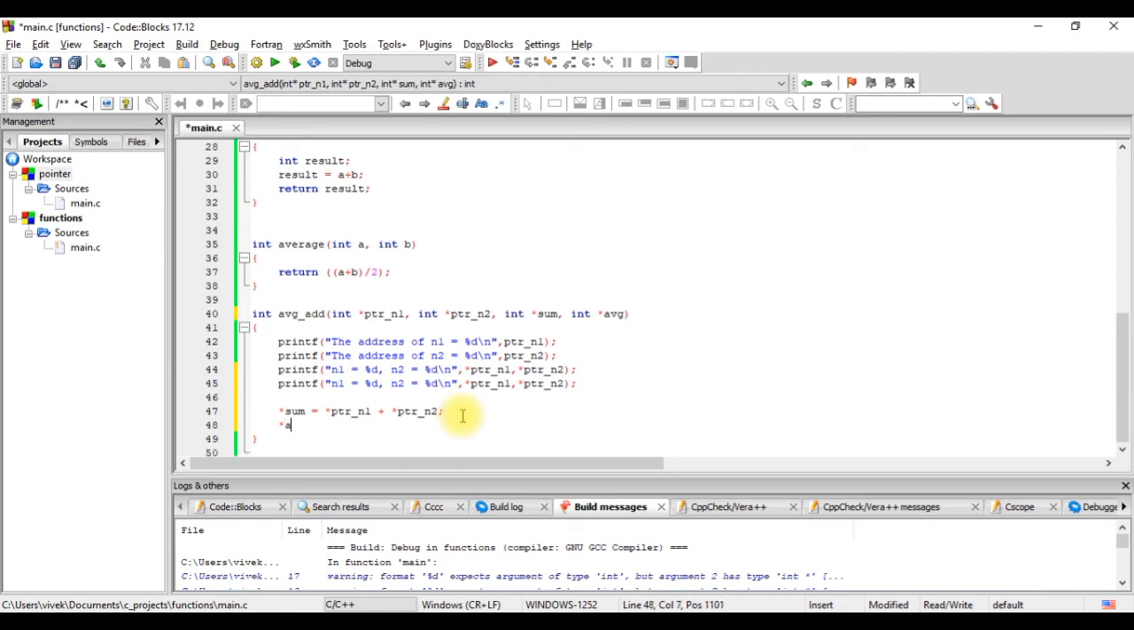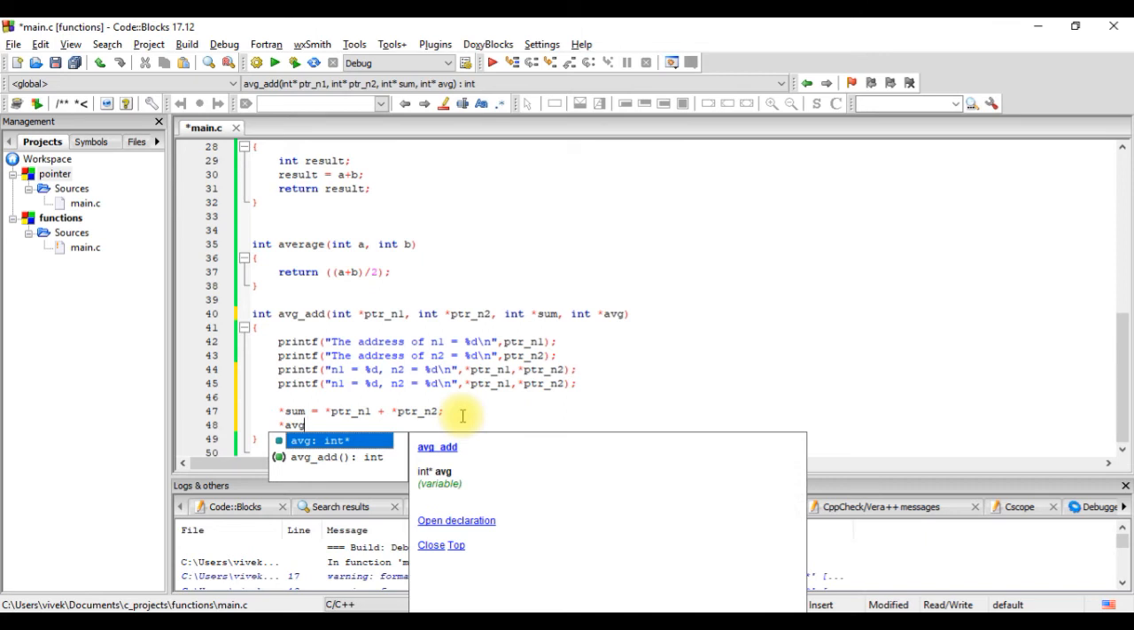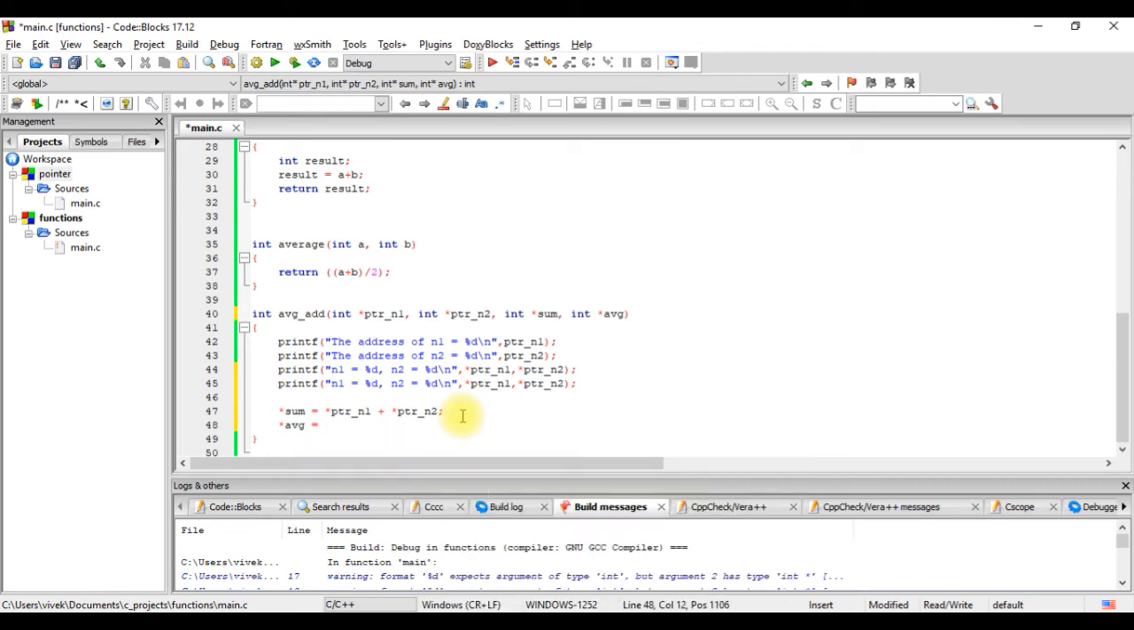Similarly, we also do for average. Star avg equals to, since we already have the sum, we can take just the sum, the value that is stored in the location sum. So we need to take star sum divided by 2.